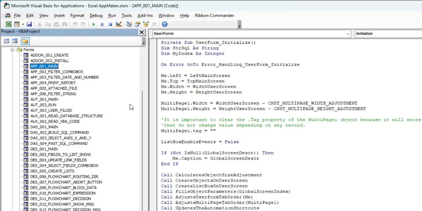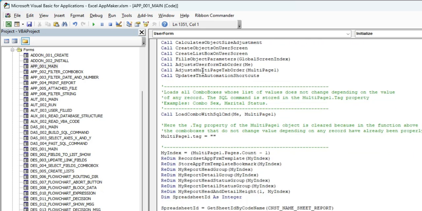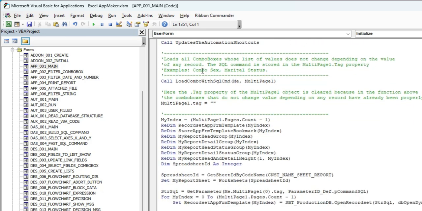Next, I open the VBA editor to find the function where the error occurred. Even though the message tells us the function, it doesn't show the exact line where the problem is, so we have to review the entire function to find the cause.